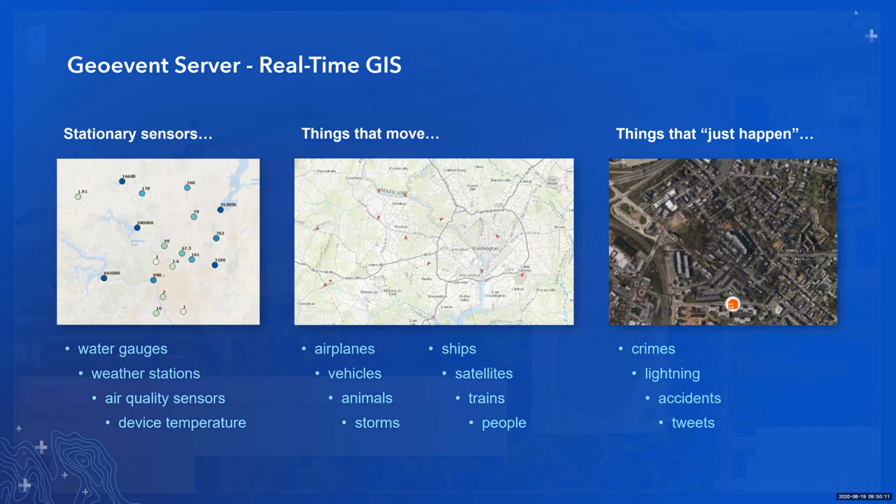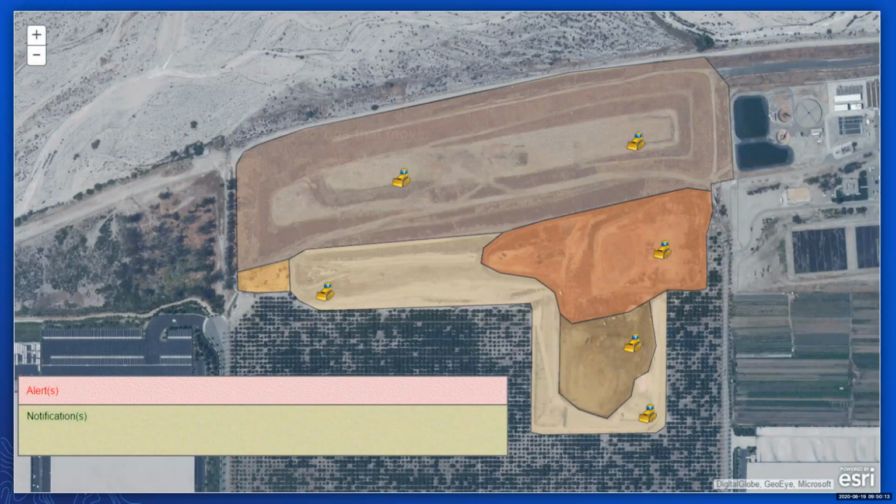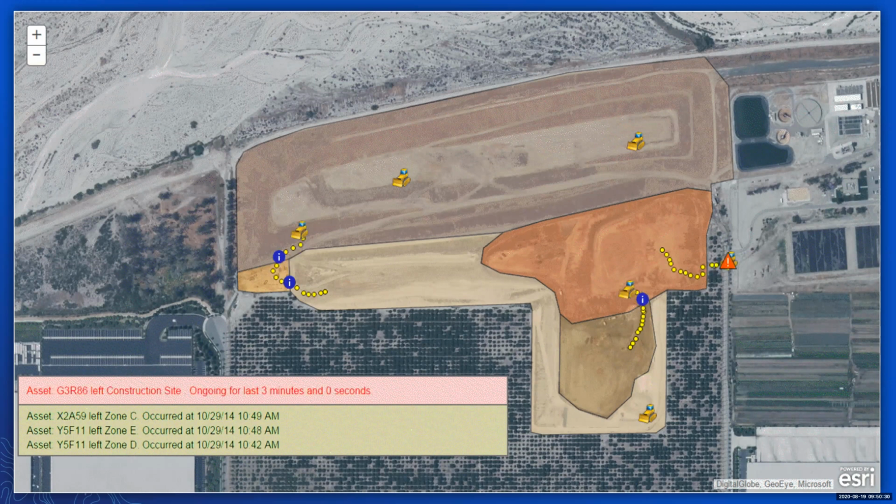And I love this. This is old. This video is probably 5 years old, but I just love this video because this is a real world scenario. We're actually looking at an orange grove being turned into a residential development. But what we're looking at is construction vehicles moving around in real time through these different zones.